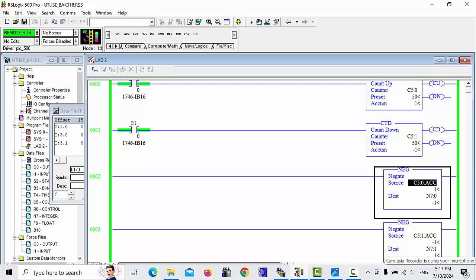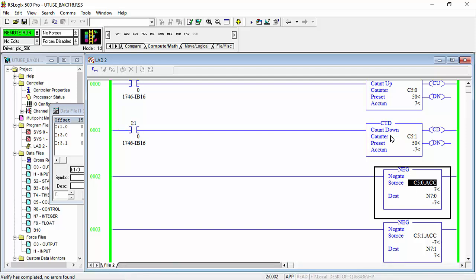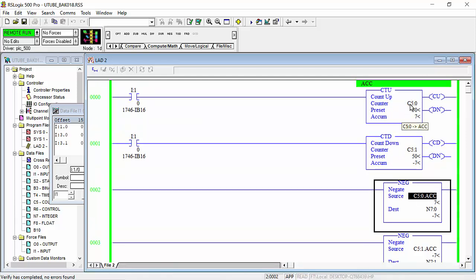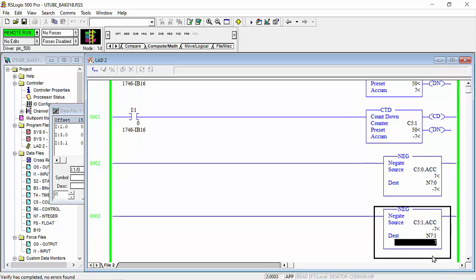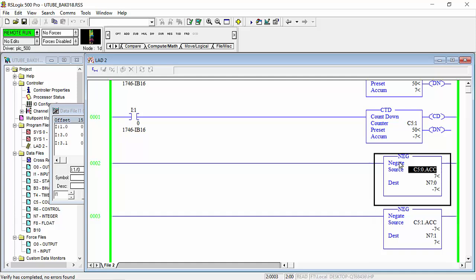As I give one more signal, see, the value coming from the up counter C5:0 shows in minus condition, because this value is coming in plus condition, this shows us in minus. And this C5:1, the CTD counter, is giving us the value in minus condition, and this NEGATE command shows us in plus condition. Basically, this is the function of this command in the program.